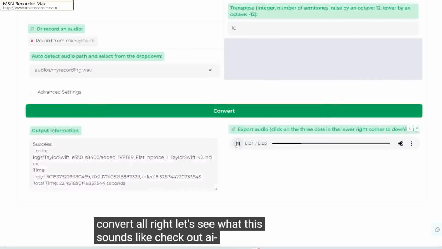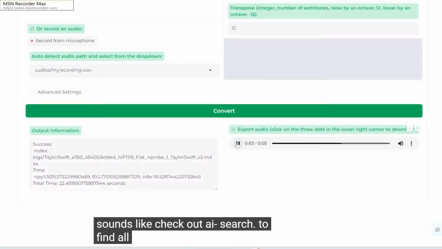Check out ai-search.io to find all the AI tools for whatever you need.